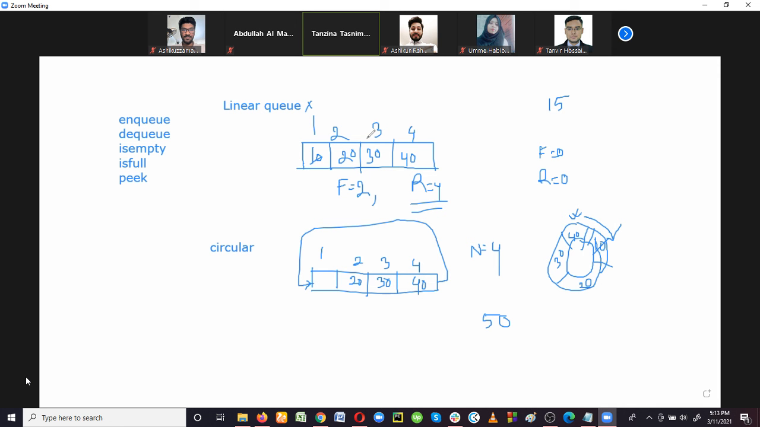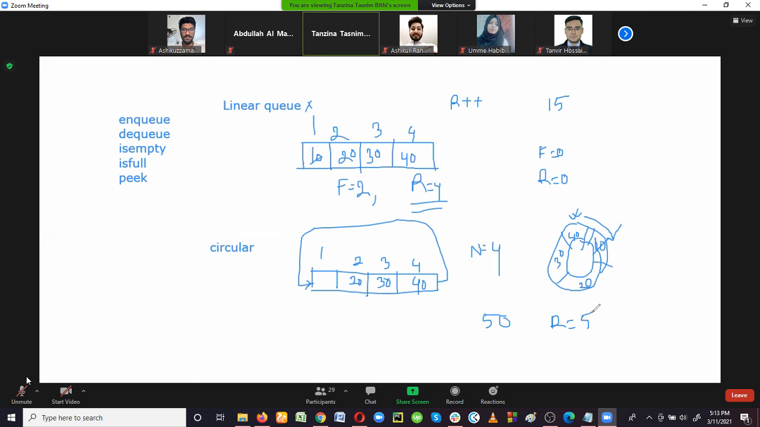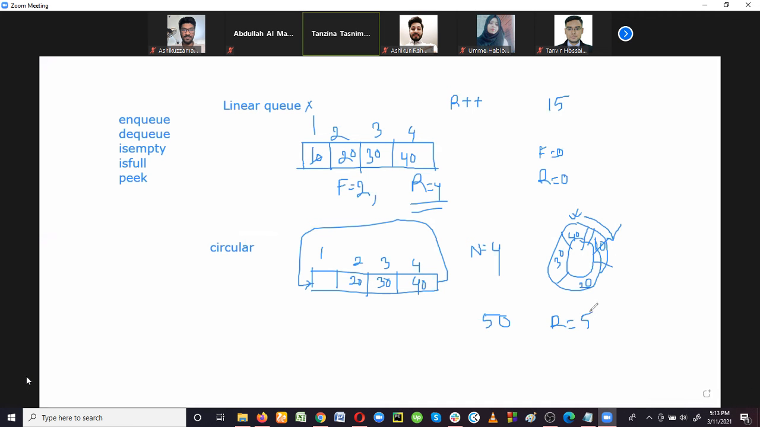In the linear queue, the rear pointer value was changed in this way, R++. We always increase the value of rear by 1, but we cannot apply that rule here, right? If we increase the value of R by 1, at that time R equals 5. That means R is greater than n, which is not possible. That means we have to modify the rule for inserting the new data element. And the rule is, if rear modulus n equals front, that means the queue is full.